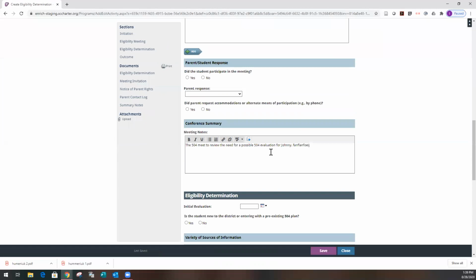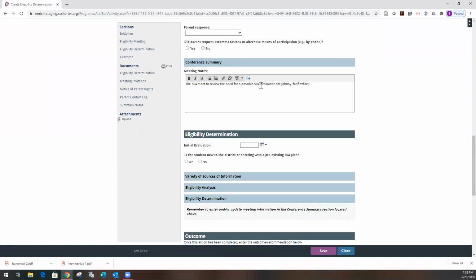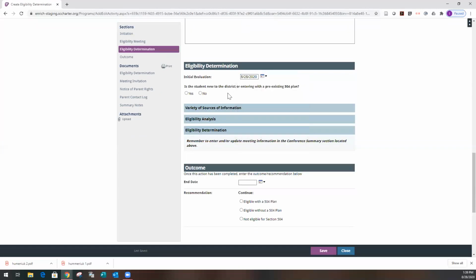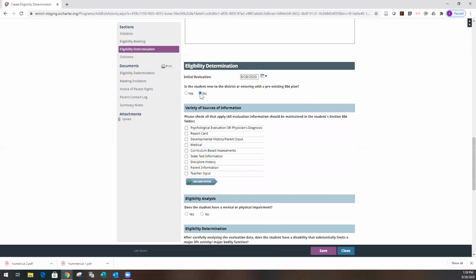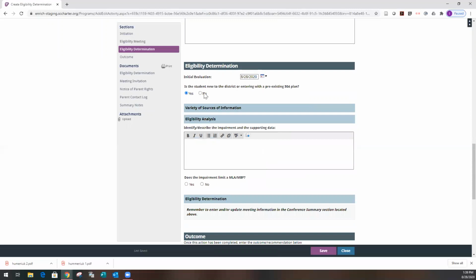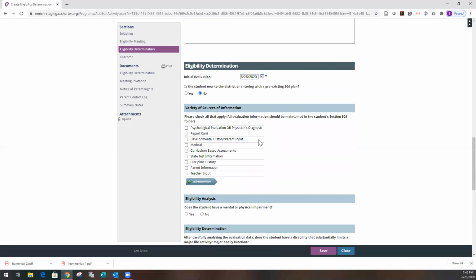And now I'm going to fill in the eligibility. So this is an initial evaluation, initial eligibility. Is the student new to the district or entering with a pre-existing? We're saying no. So when you say no, all of this pops up. If we say yes, none of that pops up. So if we're saying no, we want to know some of this information.